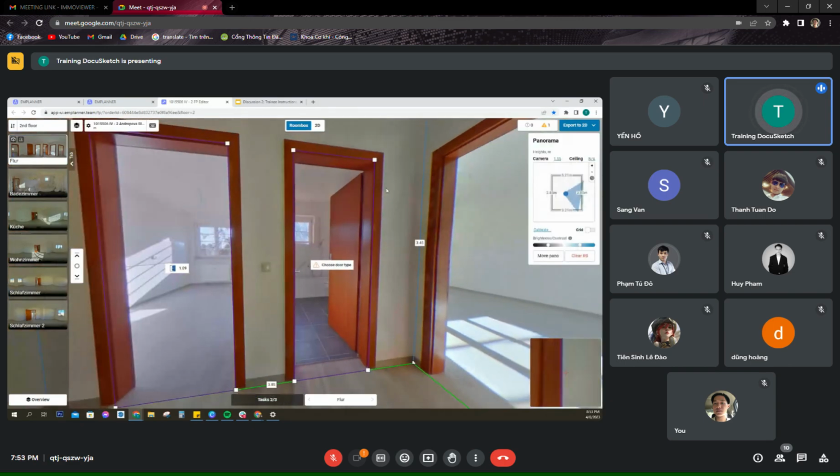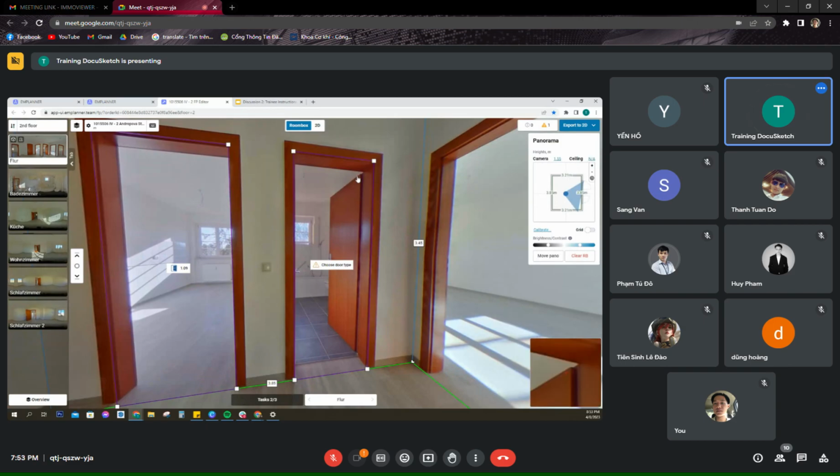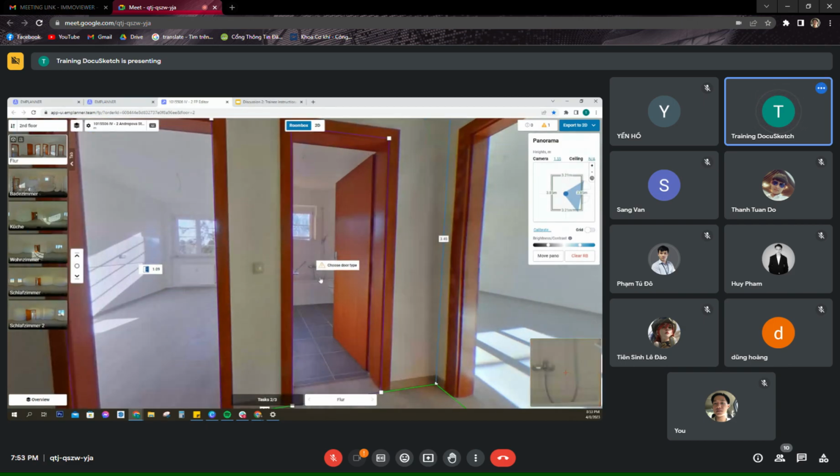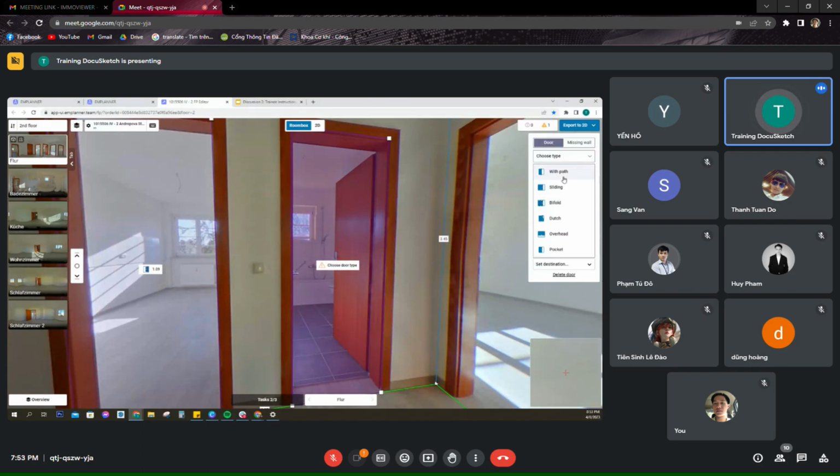Now, for this door type here, you can clearly see that this is a swing door. So this is the door lift. So swing door or with path. So choose with path. Now it is a push because you will have to push in order to open it. And it is attached on the right side. So as you can see, it is on the right side of the door jamb.